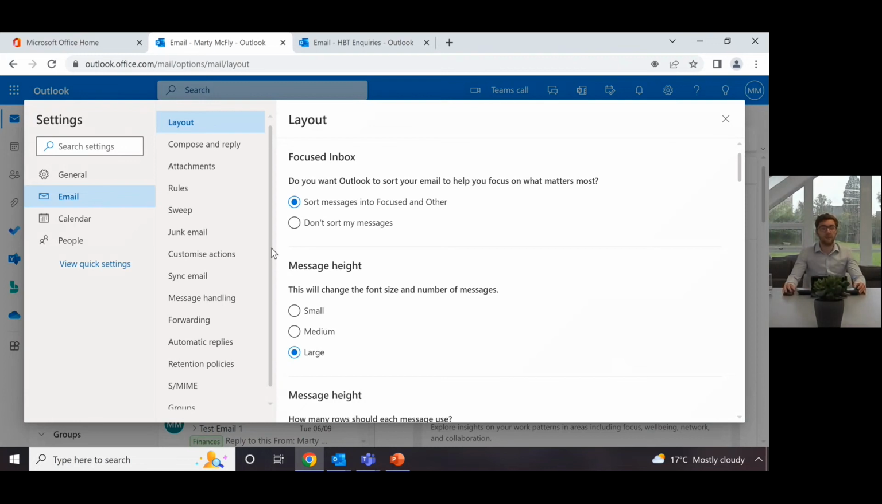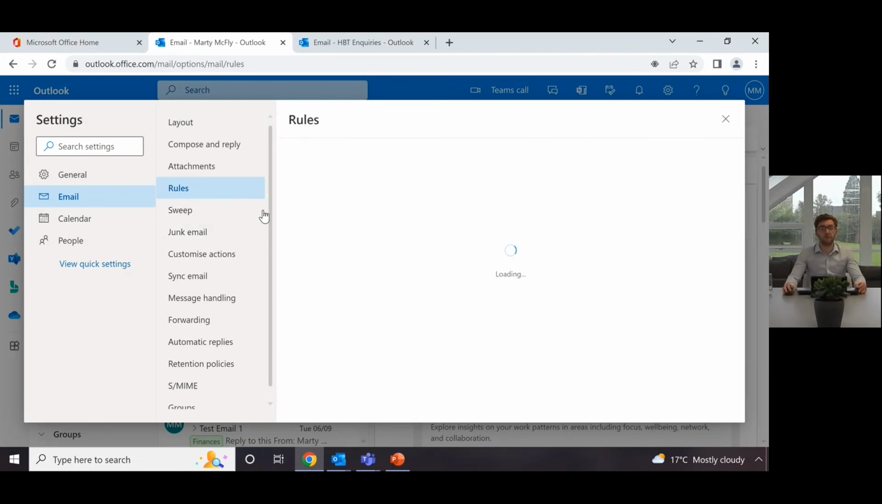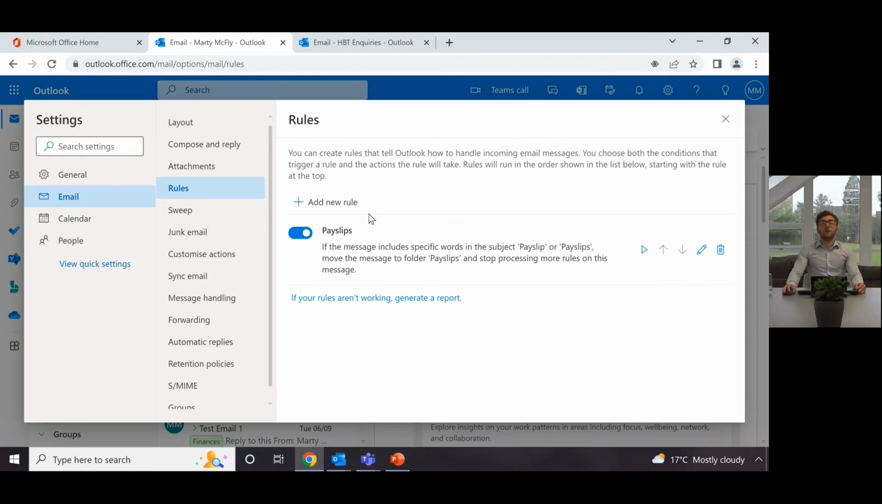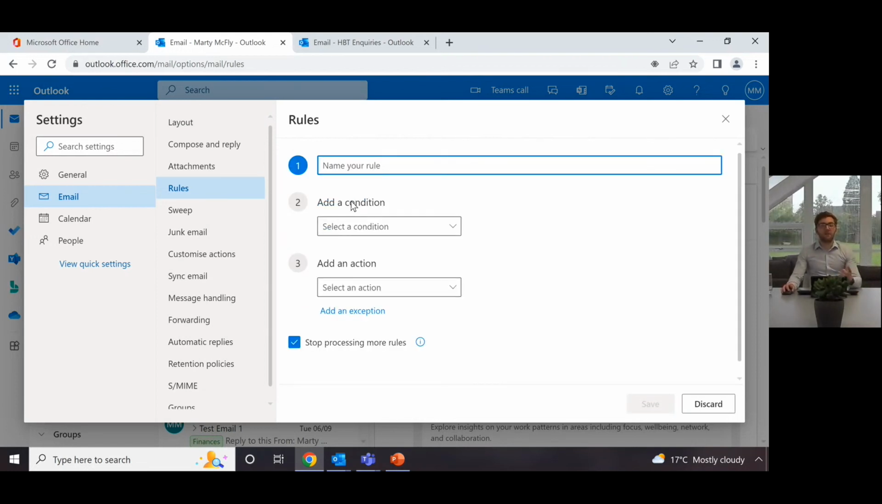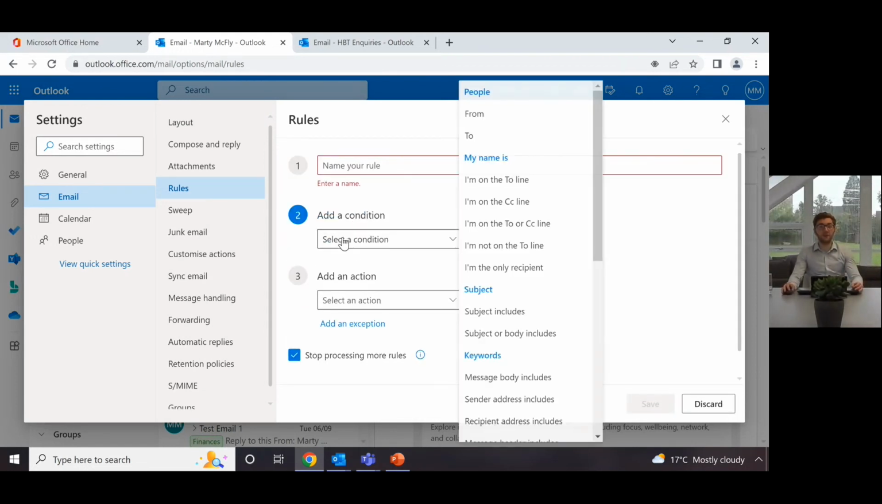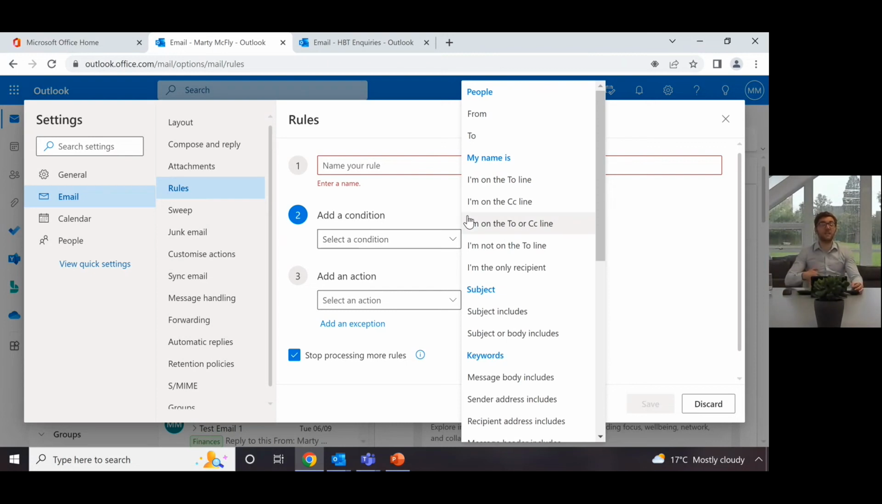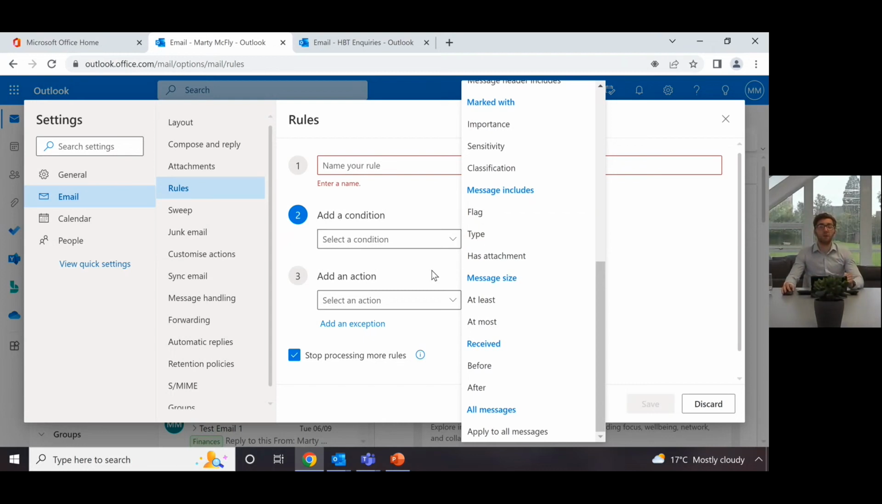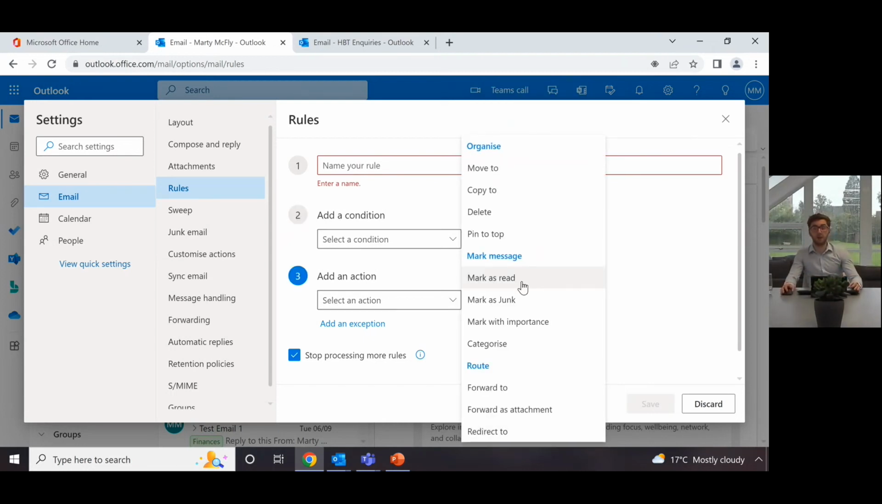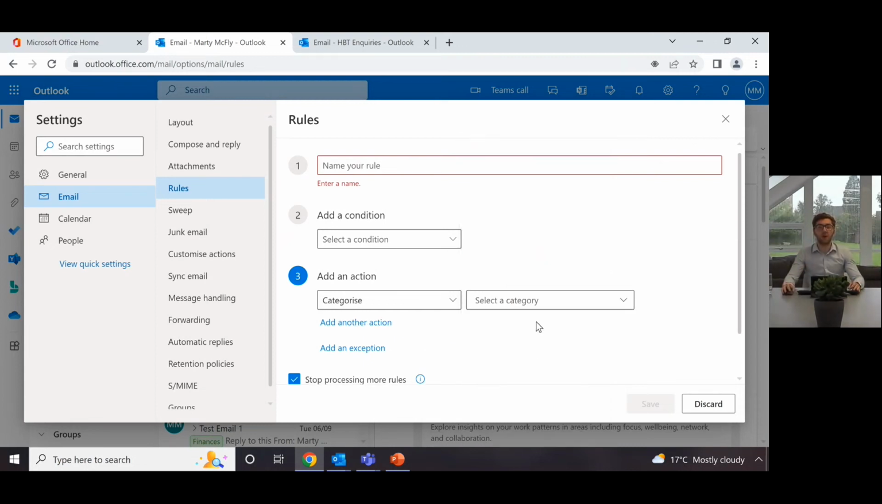So firstly, we can set up different rules from here. It's a great way of cutting out menial tasks. We can have different conditions. So if an email is sent from a specific person or the address includes specific words, we can move those to different folders, delete those, mark those as junk, or we can even categorize those automatically as well. So let's say I receive an email from my payroll team. What I can do is give it the finance category by default. That way I don't have to manually do that every time.